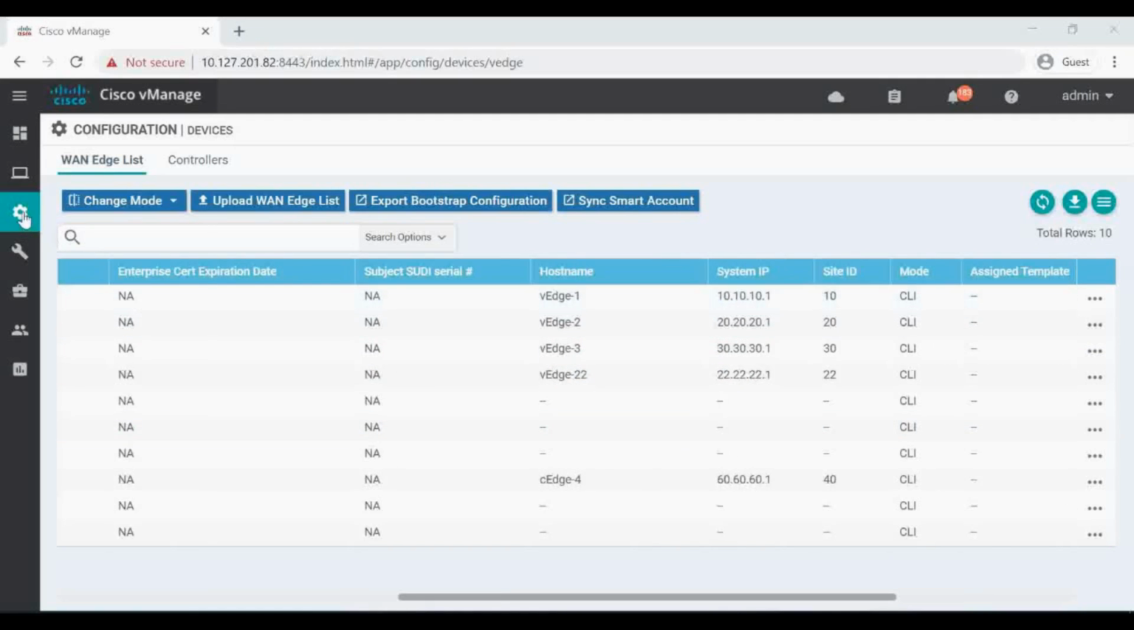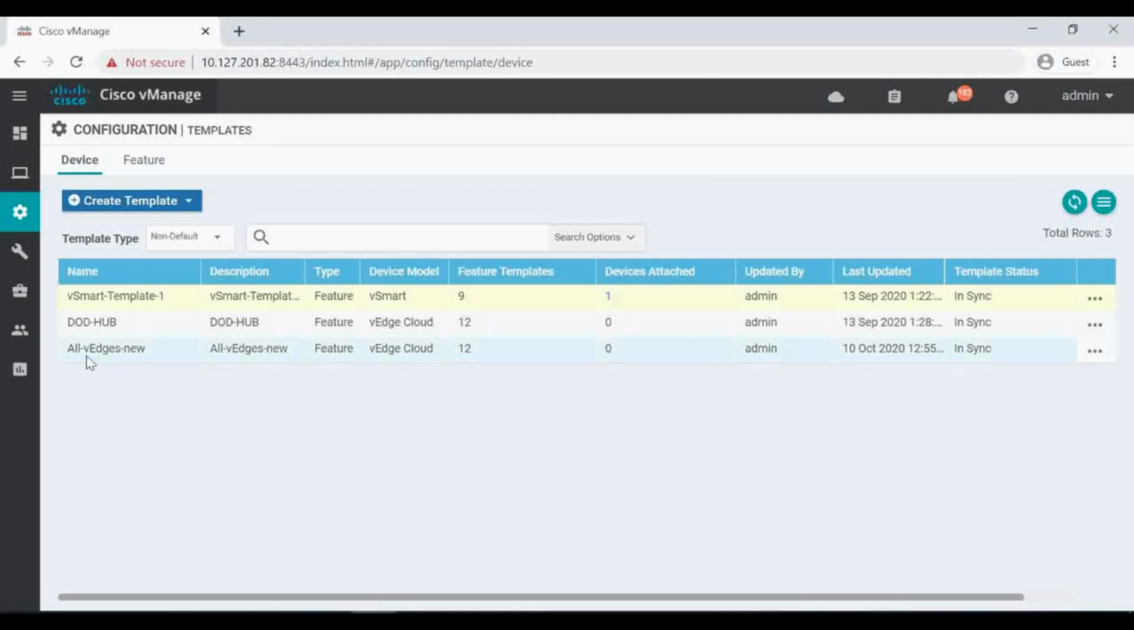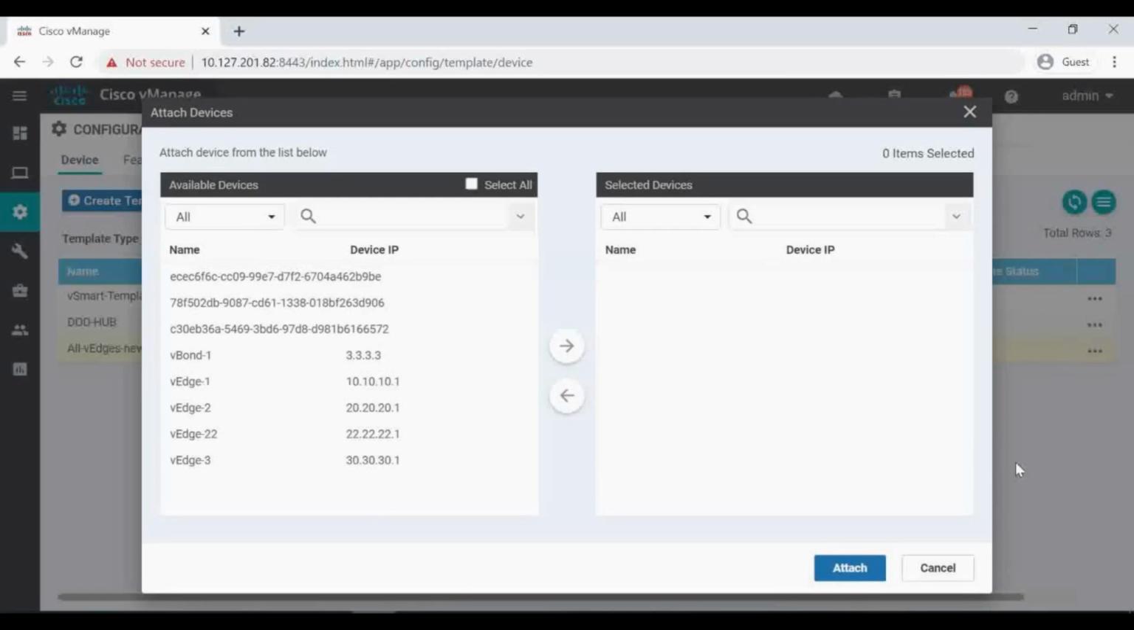I have created a device template. Let's go to templates. So I have this template, all VHS new template. Right now it is not attached to any devices. I will show you how to attach to all 4 devices at the same time. On the right side you have these 3 dots, just click that and click on attach devices.